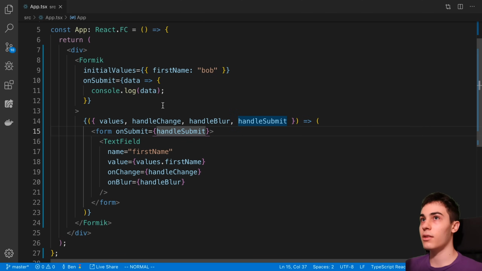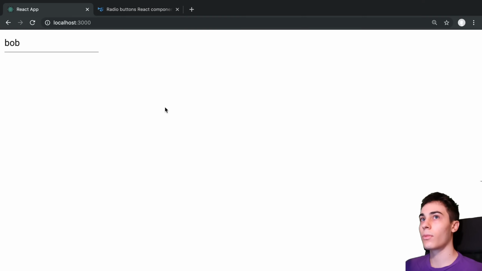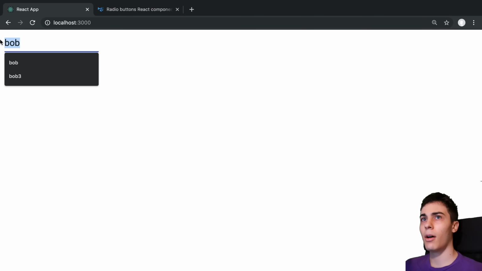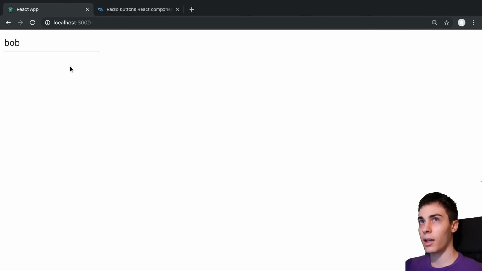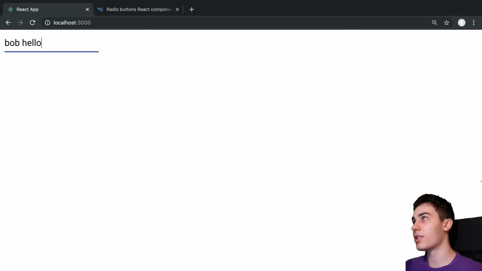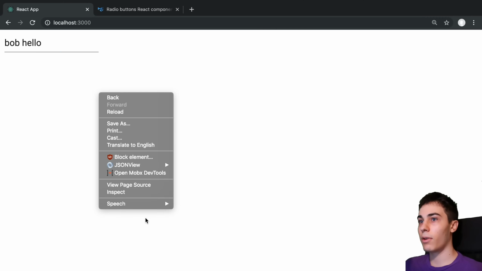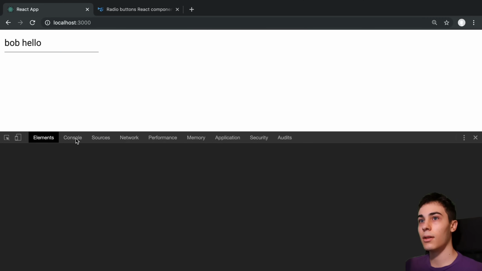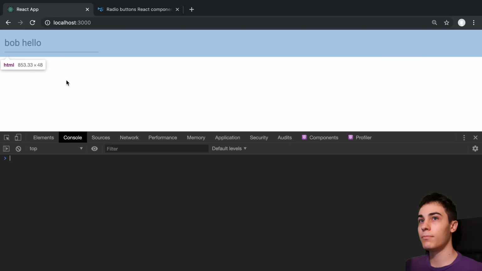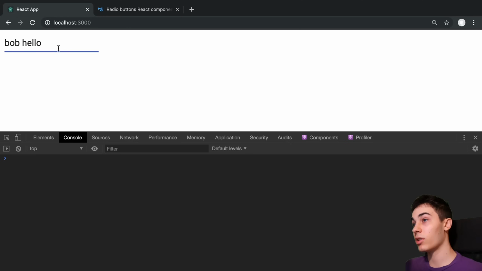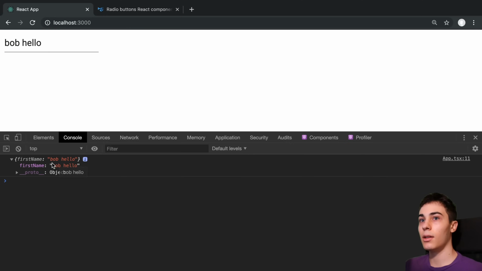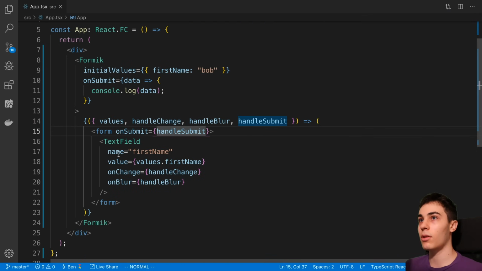Alright, so let's see this form in action now. So I can see I have Bob displayed here, and I can type, and we have our first input field here. And now if I right click, inspect, I can go to my console, and if I type or just hit enter, I can see firstName Bob, hello. This is me submitting my form. So it called this right here.